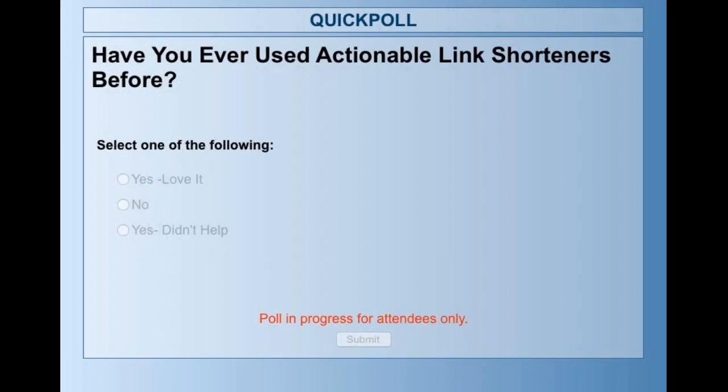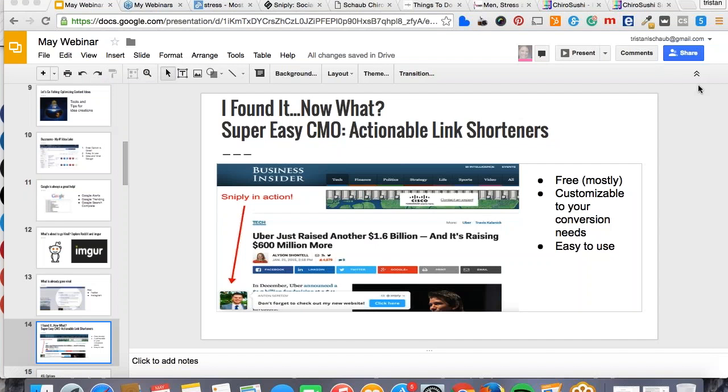Expert. So let me close out this poll. Nobody's using these. That's what I thought. That's why I wanted to share this with you guys. So there's a couple of different actionable link shorteners.